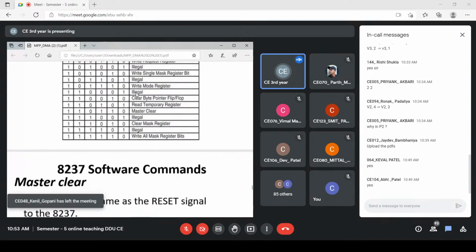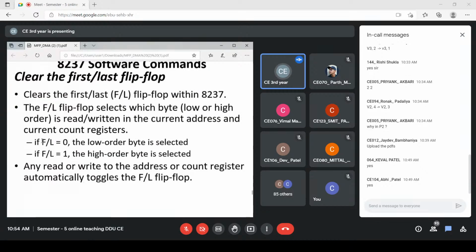Now, next was the clear byte pointer flip flop. If this flip flop is 0, that means the lower byte of the address is what you are selecting. That means one by one you are writing, right? You just have 8-bit data lines. So whichever data is available, that is the lower byte of the address, indicated by this flip-flop being 0. And whatever data is available in the data line, if it is the higher order byte, that will be indicated by 1.